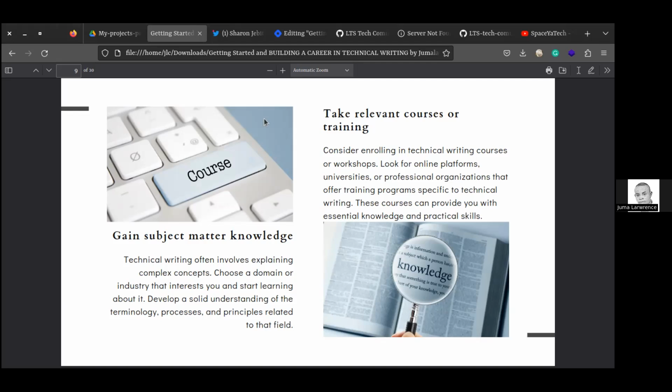Then you should get to understand subject matter knowledge. This involves you explaining different complex concepts. You choose a domain or industry of interest, and start learning widely or deeply into it so that you are able to understand and explain different terminologies in the particular niche that you're writing.